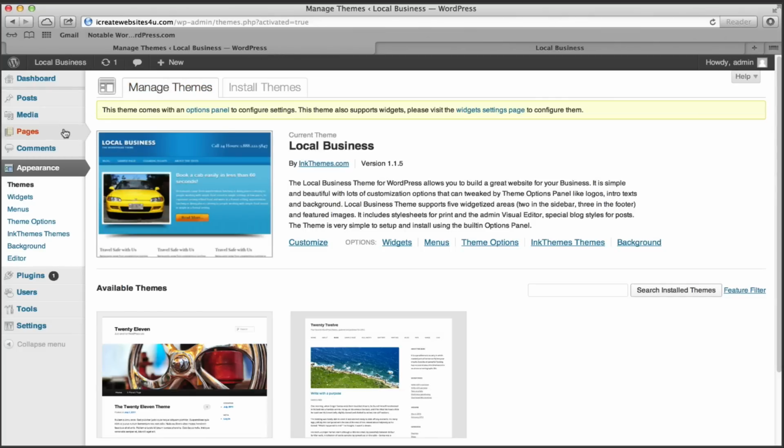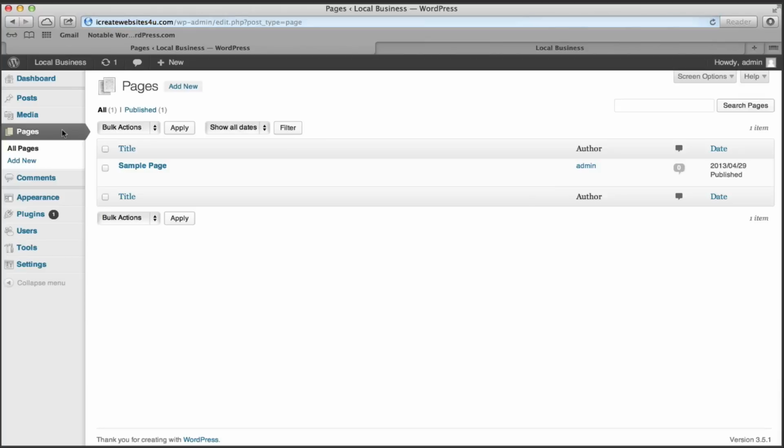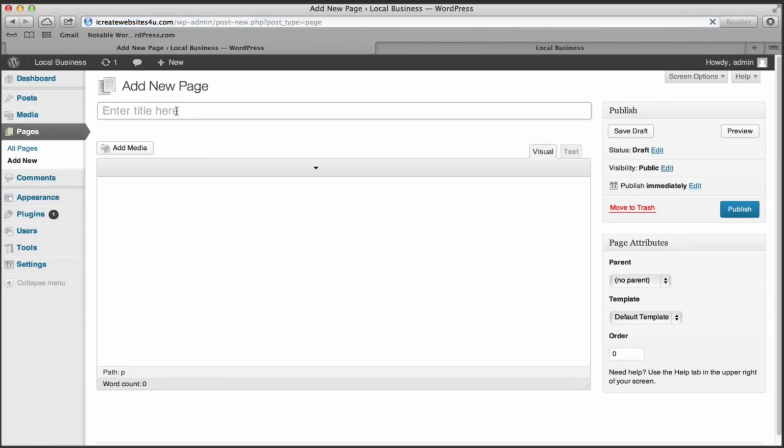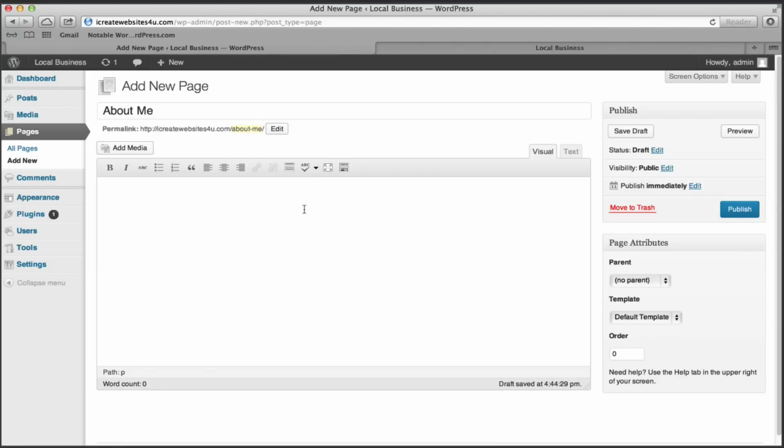So we go to Pages and click Add New. And let's make an About Me page. This box right here is going to be the title of the page. Underneath is where you're going to add the information about you or your company. So I'll just put about our company. And we go over to the right here and click Publish.